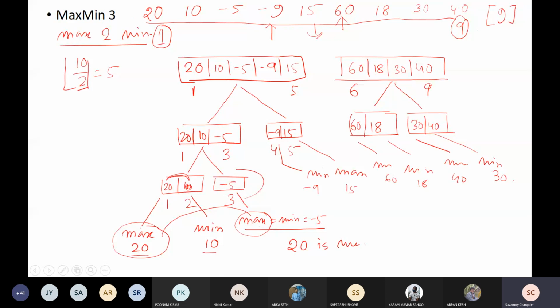20 is the maximum of these three elements. So we can write that max 20 is the maximum of these three. And let us compare the minimum with the minimum value of this, and we will choose the lesser value as the minimum of these three. So from here what we will get, 20 is the max and -5 is the min of these three. Clear?